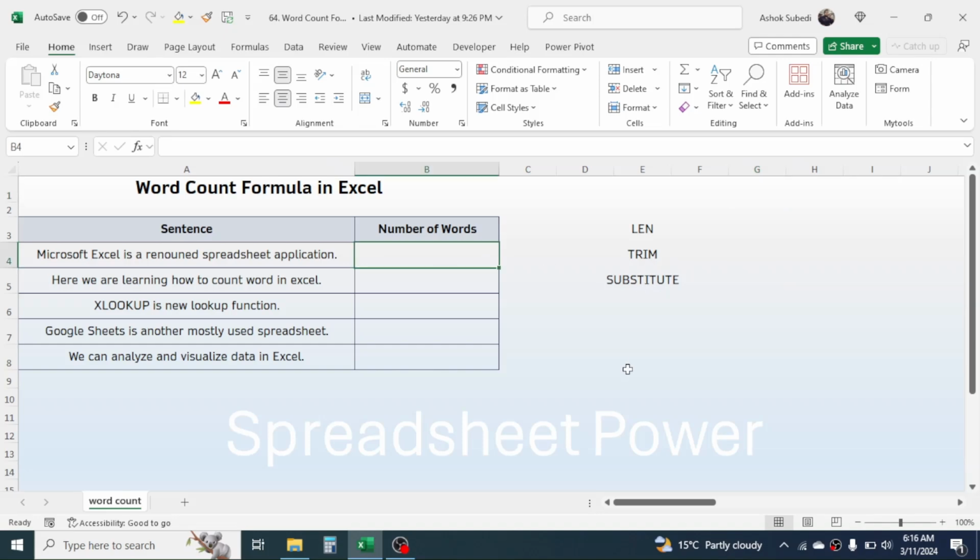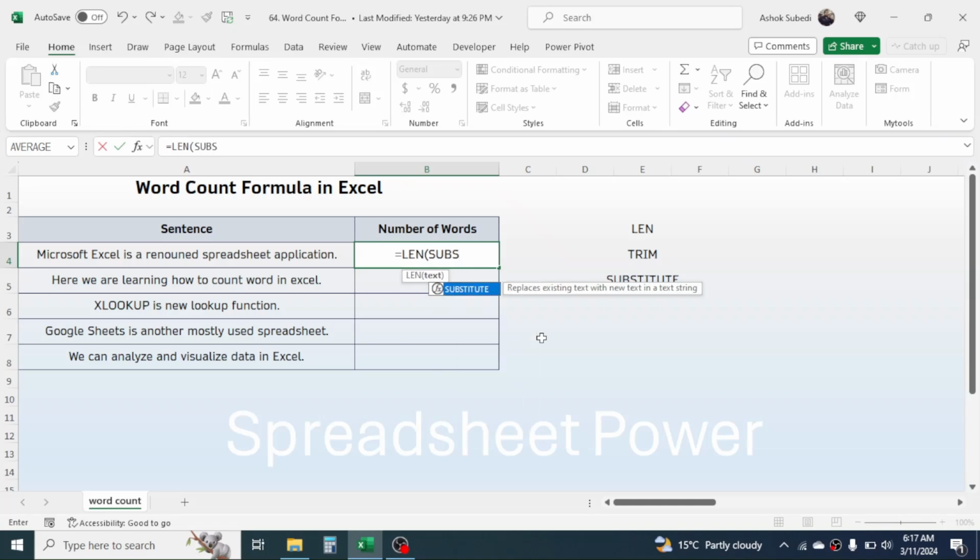So first of all, let me use the LEN function combined with SUBSTITUTE. Here I will type the LEN function, open the bracket. In the text of the LEN function I will use the SUBSTITUTE function, open the bracket. Now in the text of the SUBSTITUTE function, click on the sentence, comma. In the old text type double quotation, give a space, double quotation, then give a comma.